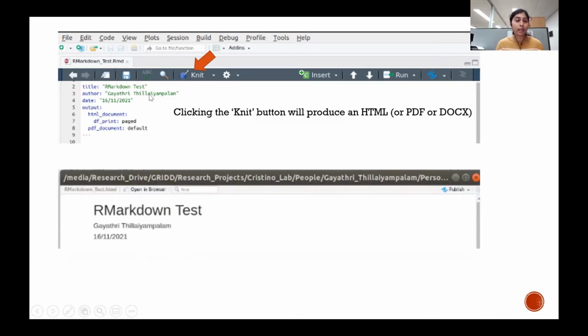So the title is R Markdown test. It's in a big font, and then the author and the date. I apologize for the poor quality of the image. I tried to get the screenshot from my laptop and zoomed out because I didn't want to put too many figures in one slide, but then I had to compromise the quality of the figure. Sorry about that, but I hope it's still readable.